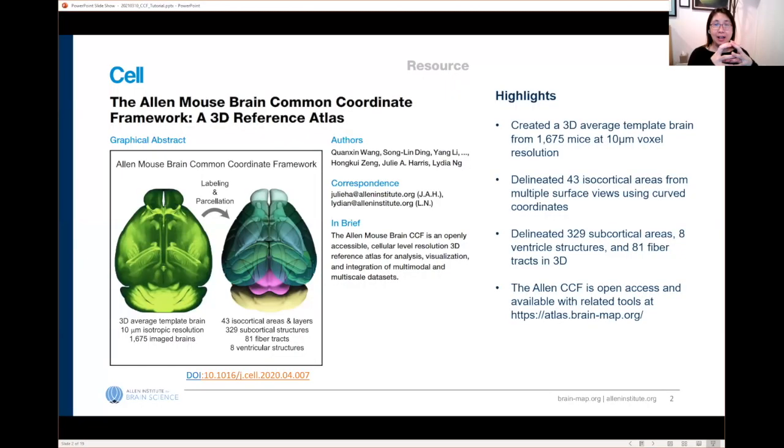The atlas is a very unique 3D average template brain, which was constructed from the image data of 1,675 mice, and it has been reconstructed as a 10 micron voxel. And then once we have this beautiful artifact, there was a 3-year process to delineate this by a neuroanatomy team, yielding 43 isocortical areas and its layers, and 329 subcortical areas, ventricular structures, and also many fiber tracts. And everything is open, and you can download and use tools. A good starting point is atlas.brain-map.org.